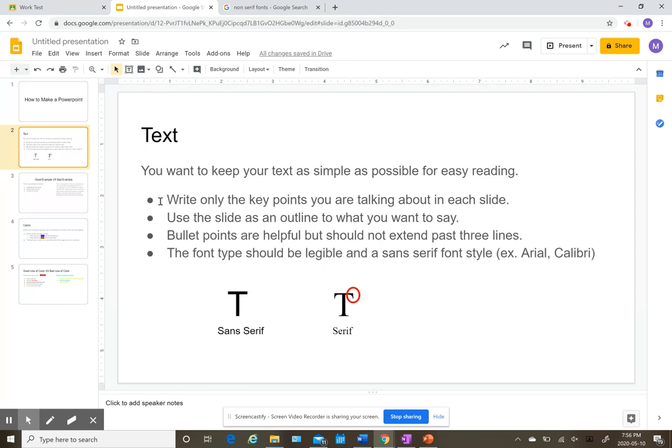You should only write the key points you're trying to talk about on each slide. You don't want huge paragraphs of text. You only want to emphasize what you're talking about on each slide. Use the slides as an outline to what you want to say so that it helps the reader follow along to your presentation. They shouldn't be reading your entire presentation off of a single slide. It should just be a simple guide and emphasis on the points that you want to talk about.